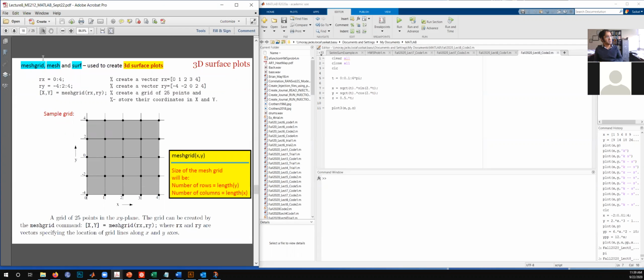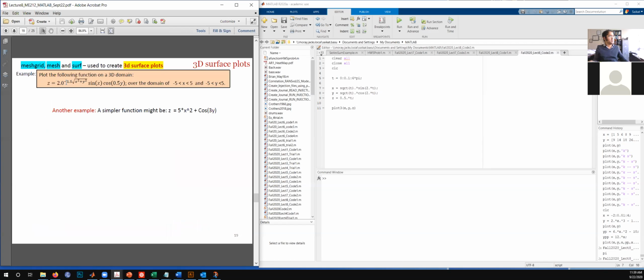So first things first, we need to figure out the domain over which we want to get that complex looking plot. Let's look at this particular example: plot the following function on a 3D domain. The function is given by 2 to the power of something times sine x times cosine of 0.5y.